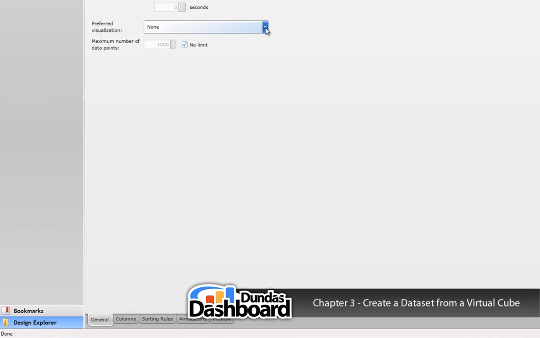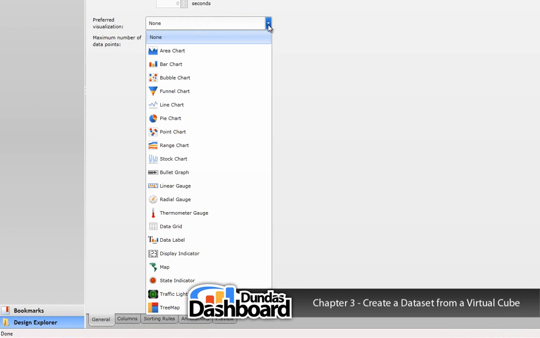Look at the preferred visualization. The purpose of this property is to set a default visualization for this dataset. Let's say we chose bar chart. What this means is when the dataset is used in a dashboard, it will automatically show up as a bar chart. Note that the dashboard designer can choose a different visualization, which we will show how in a subsequent tutorial.